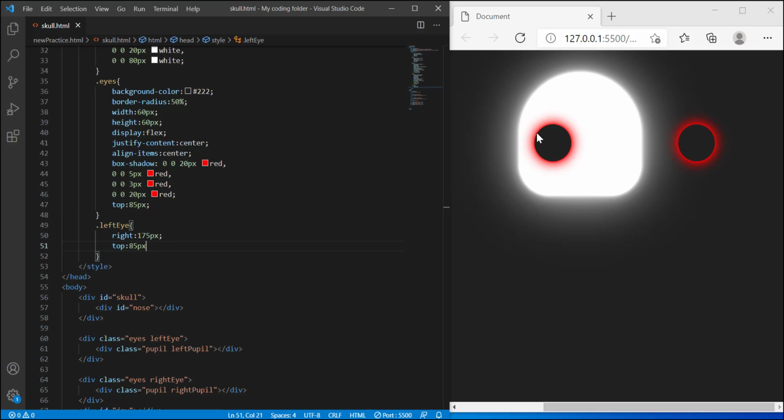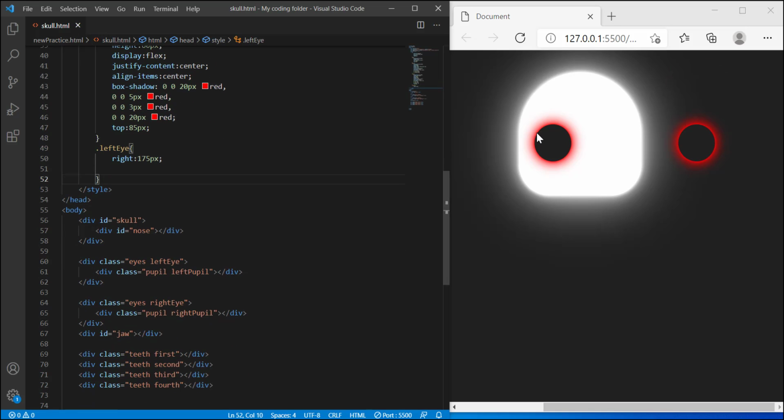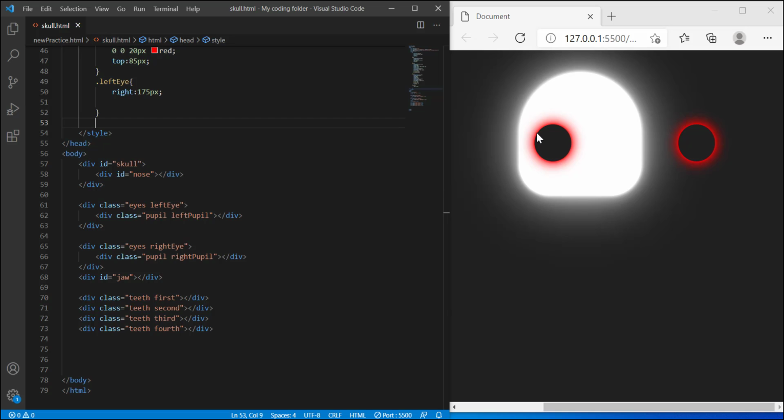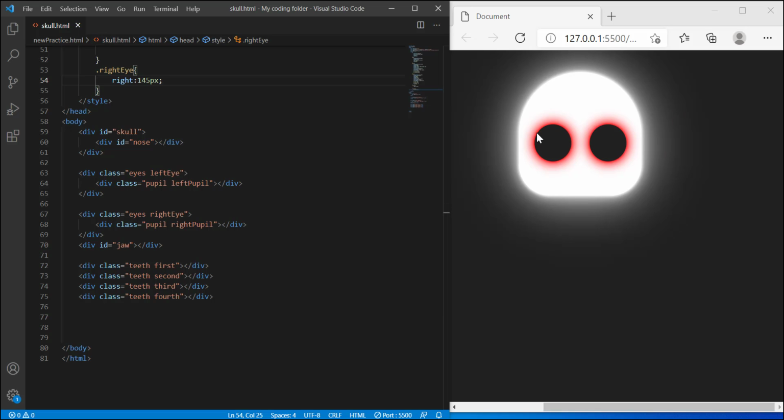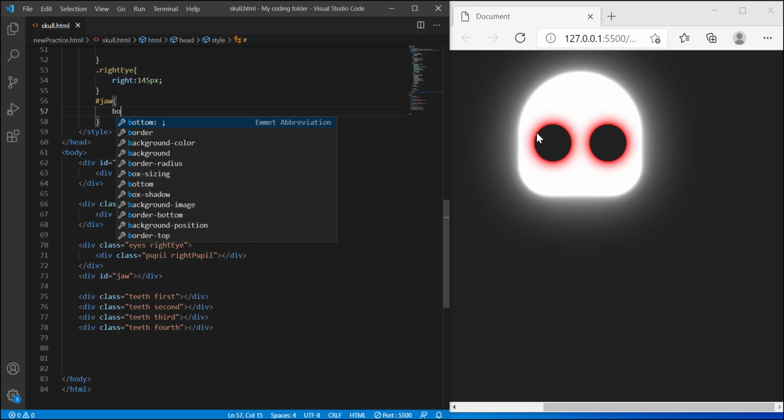And now I don't even have to type this, since it's going to apply those styles to both of them. And then the right eye will just move to the right 145 pixels. I mean, move away from the right. And then I'll style my jaw.